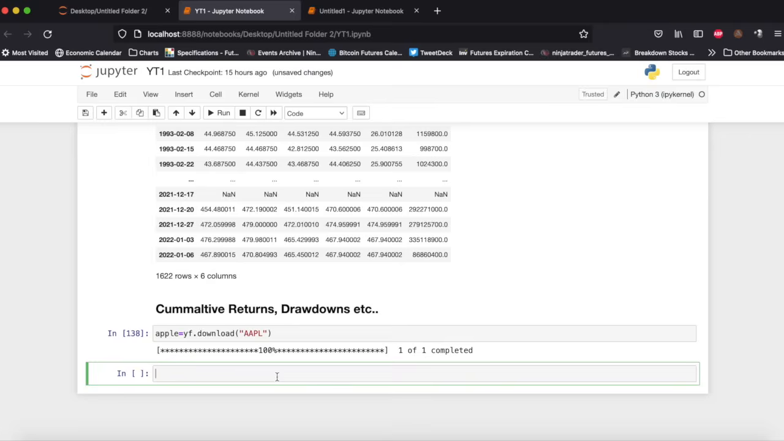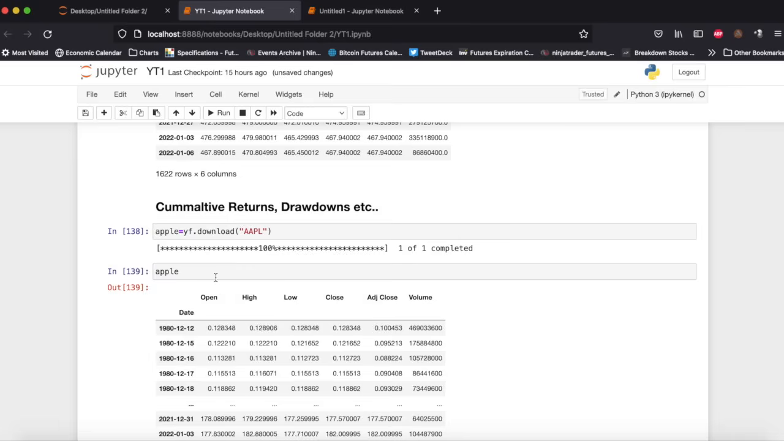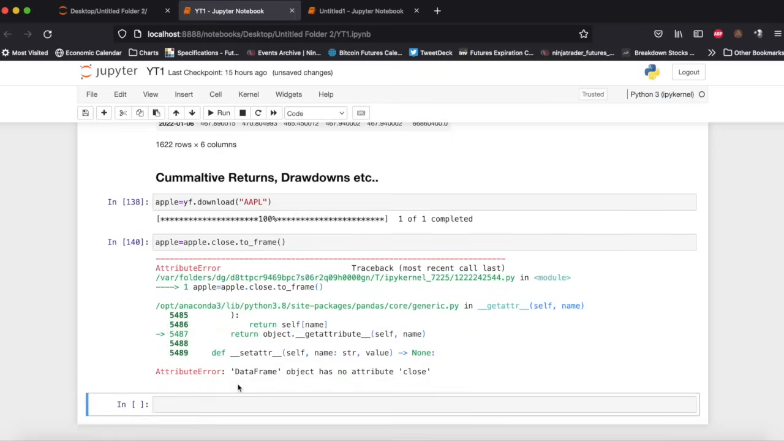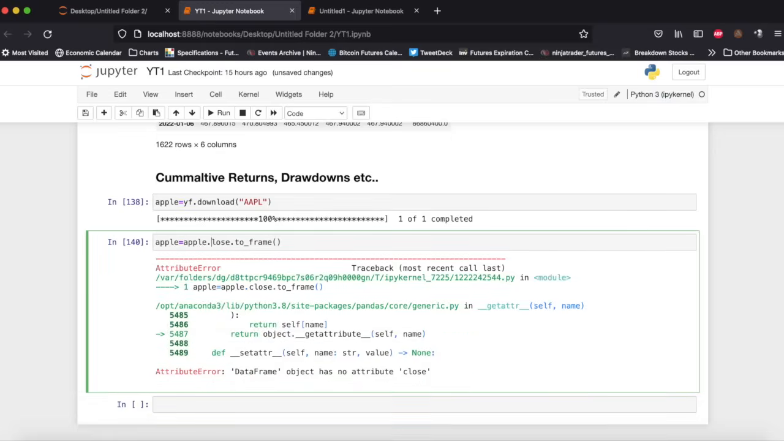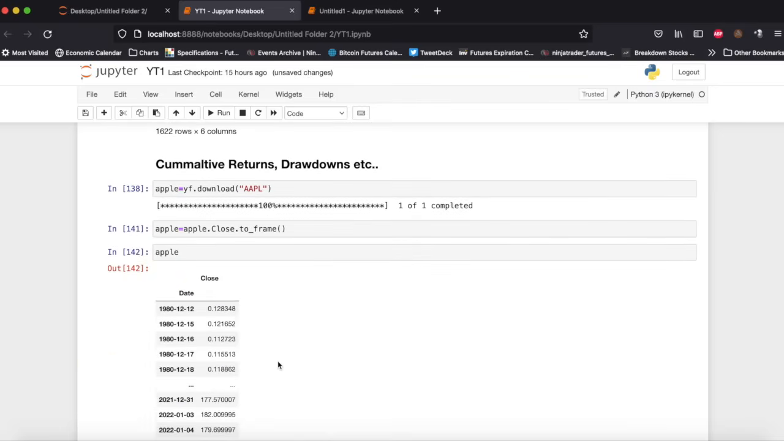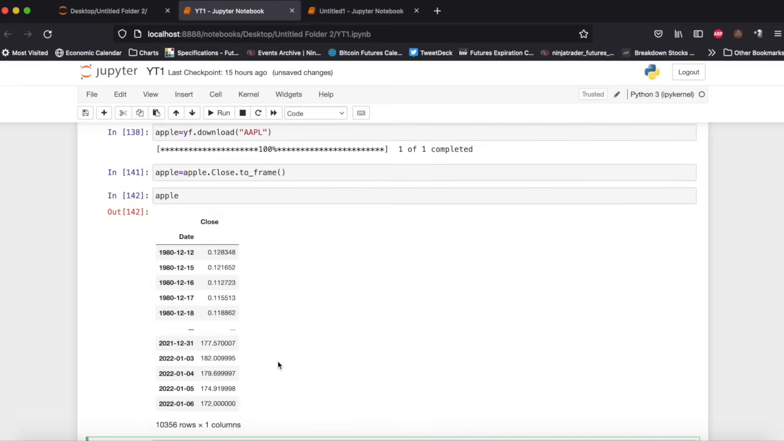If I just look at the Apple data, what we basically got is this. I just want Apple's close data as of now. So Apple close to_frame, and then I shall store it into apple, overriding the Apple data with this close data. What does it say? Okay, there's no lowercase close, it's just a capital C there. So there you go, I'll just run that. We've got the Apple close data.